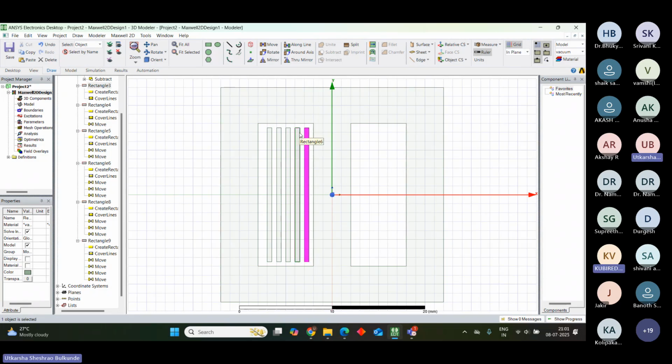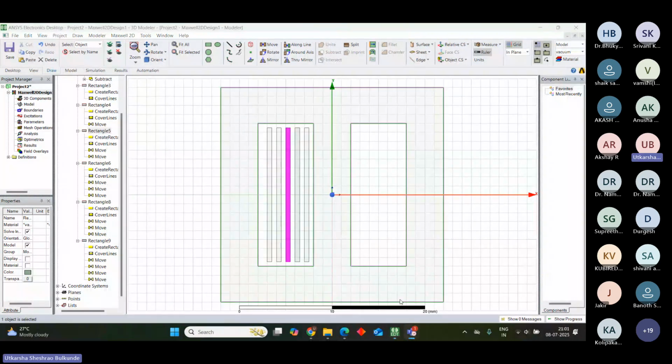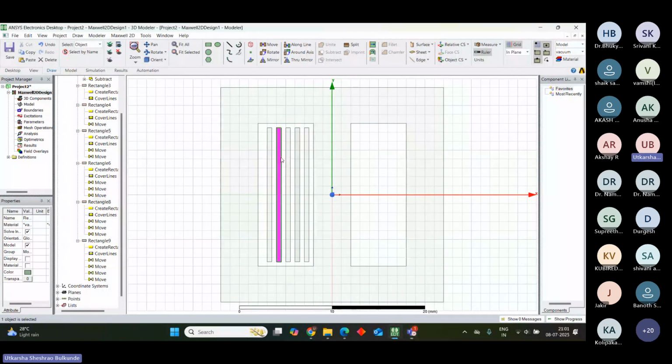So what would have been for -0.5? For this it would be -1, 0. For this it would have been -2, 0, right? For this it would have been -3, 0. And for this it would have been -4, 0, right? Because I have created copies of the previous one. So you are just moving it by -1. But if you had created a copy of this only 5 times, you would have to move it accordingly.